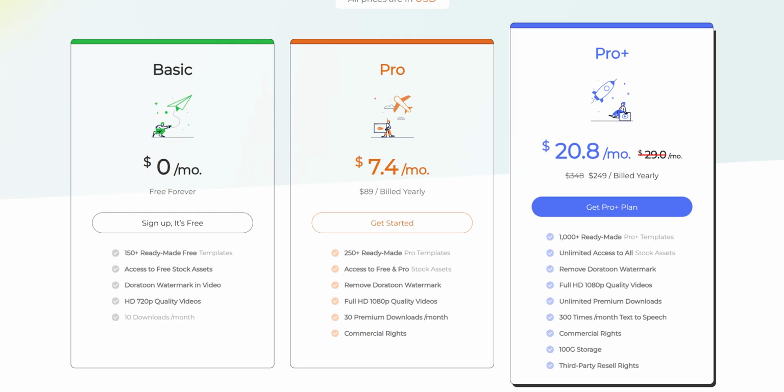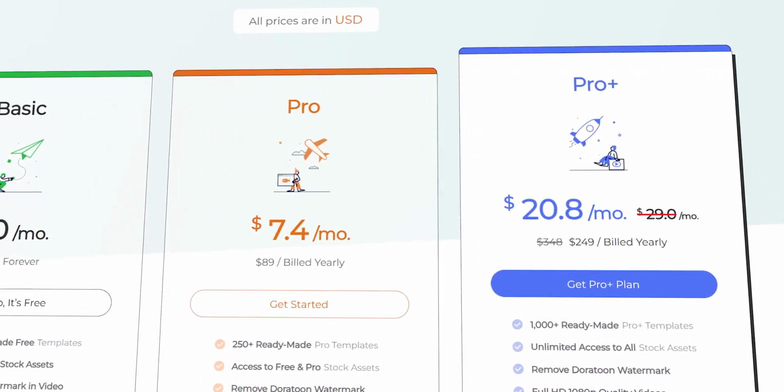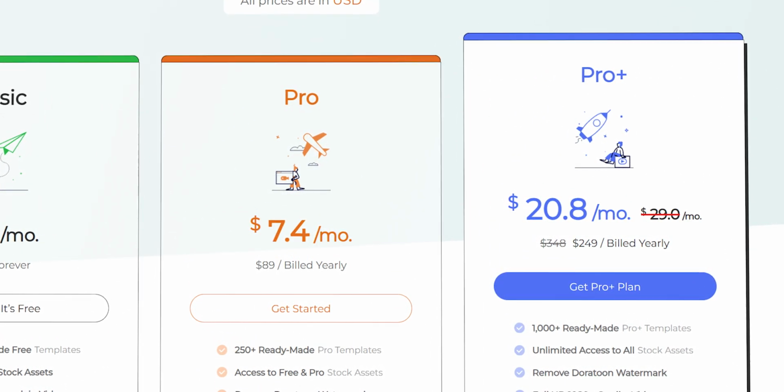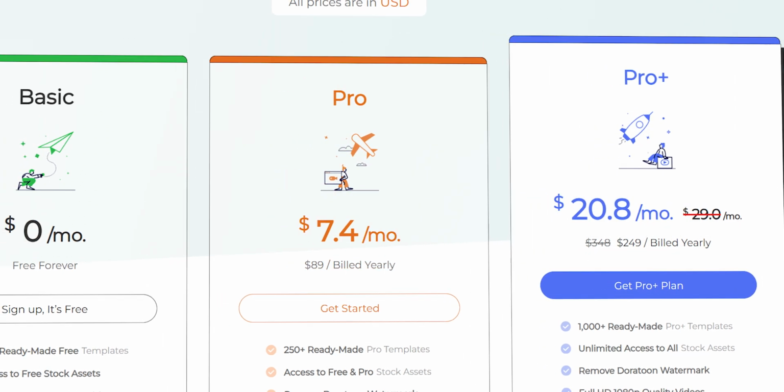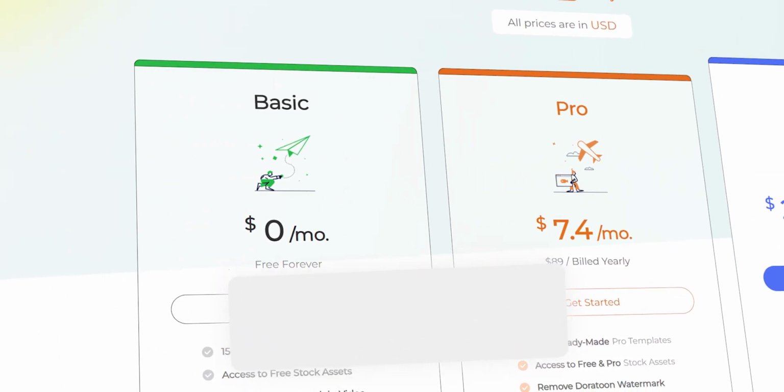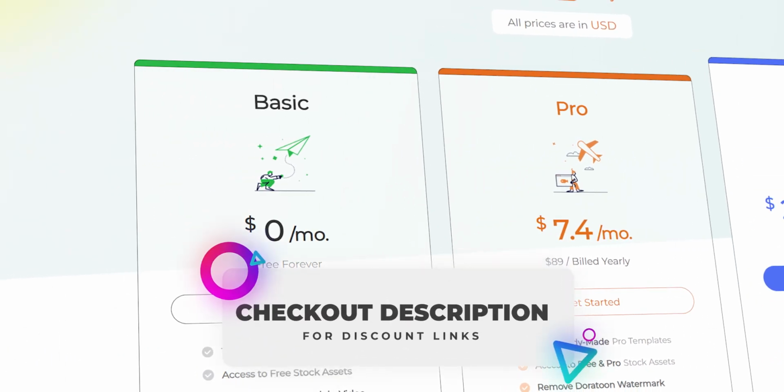Coming down to the pricing, it comes in two paid plans, that is Pro and Pro Plus plans, priced at $7.4 and $20.8 per month billed annually. Surprisingly, it also comes with a free plan, which is great if you want to give it a try. You can do so from the description below.